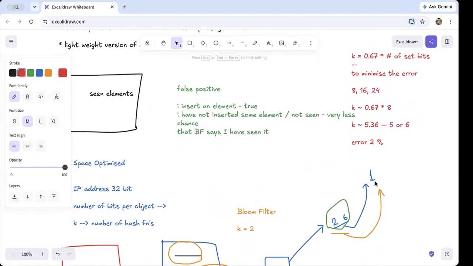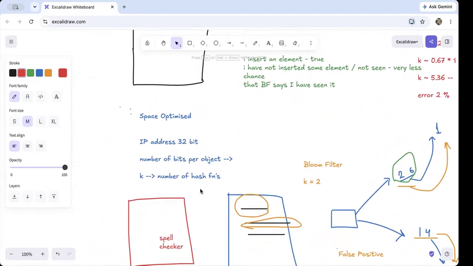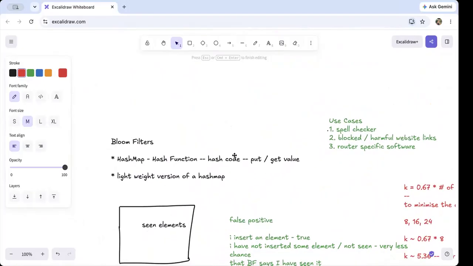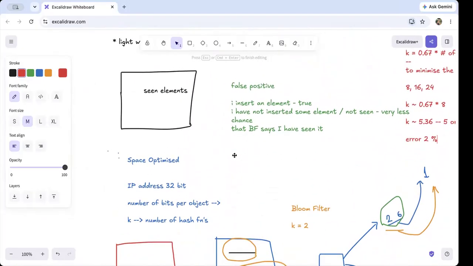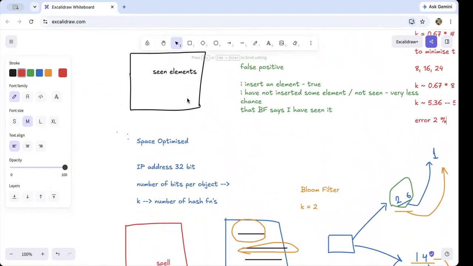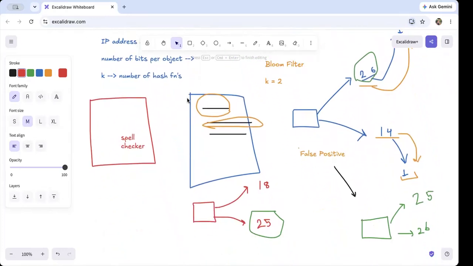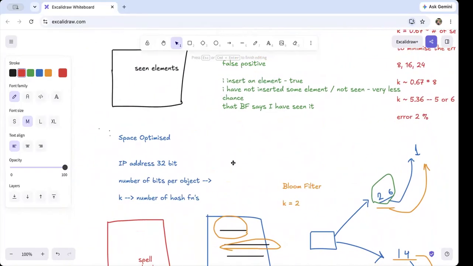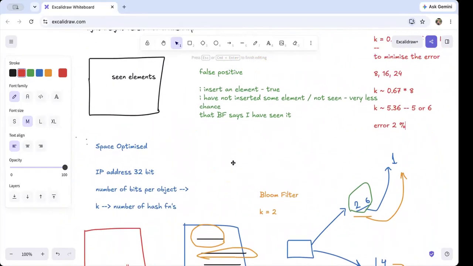So yeah, this was it from my end. This was all about Bloom filters, and we have to do some trade-off. It is a lightweight version of a hash map. It can have false positives, but it will never say that it has not seen an element when it has actually seen it. So it is optimized in this way because it has k number of hash functions.